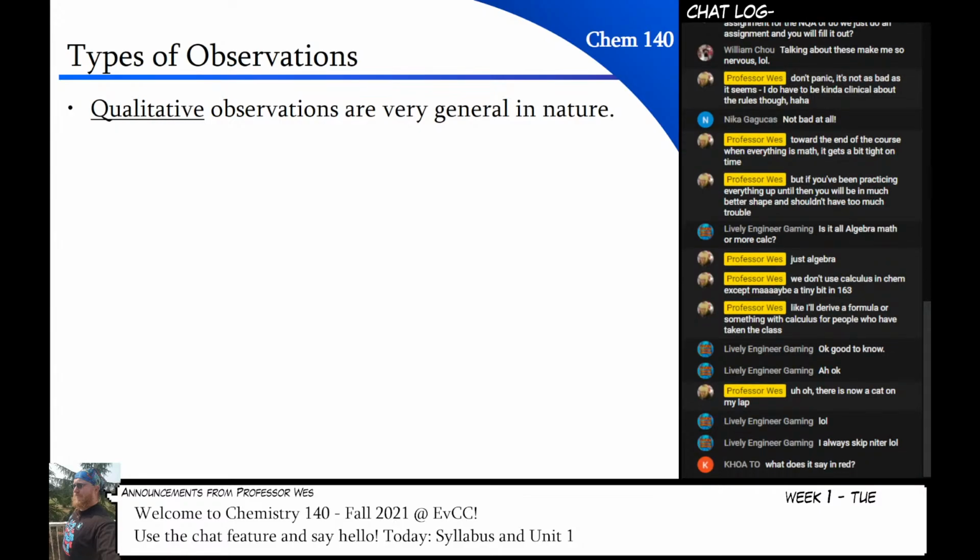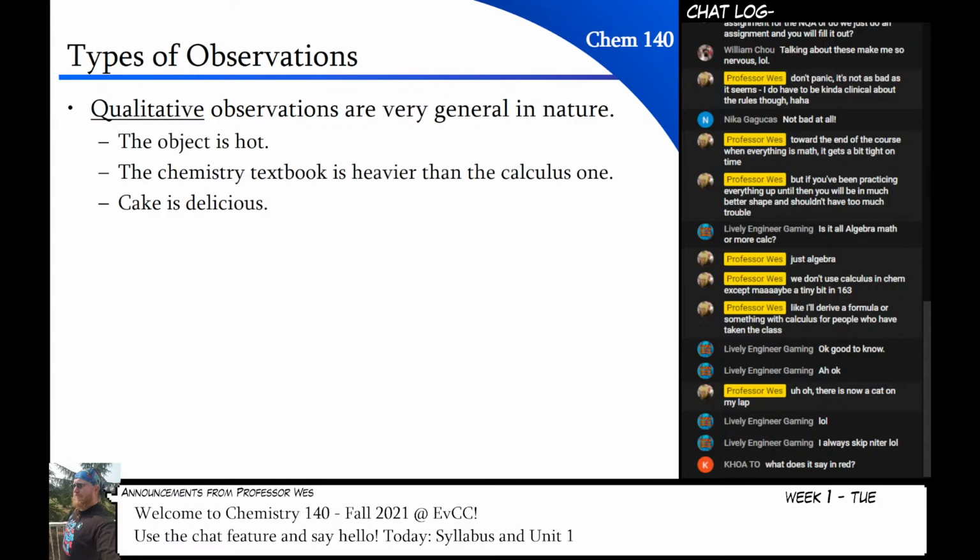So the first adjective I'm going to assign is qualitative. Qualitative observations describe qualities, so things that you can ascribe to something else that basically just give more definition to its qualities.